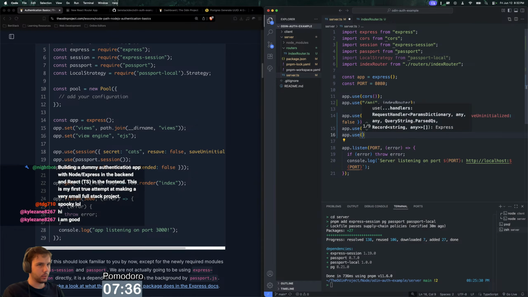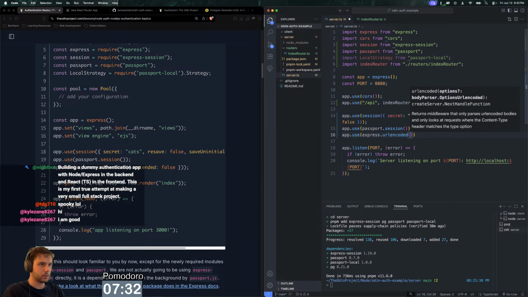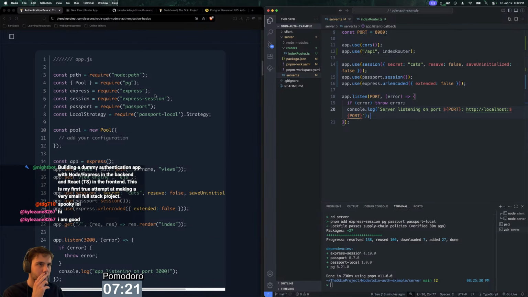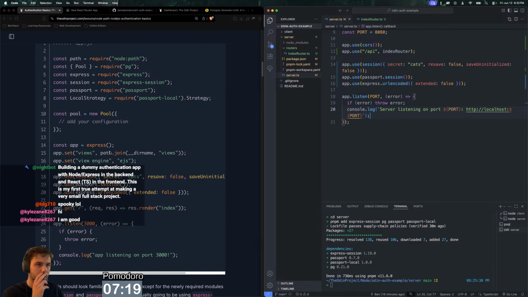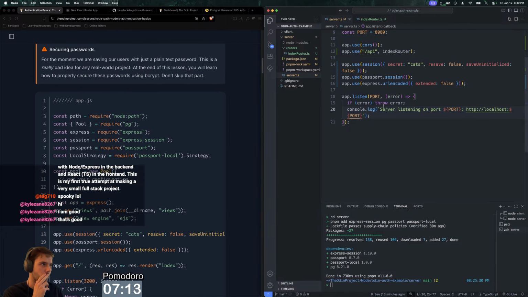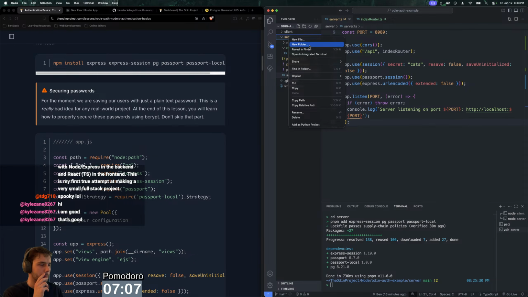App.use, and then we have to use this URL encoded thing. Okay. So that should be everything needed to set that up. I still don't know what this local strategy thing is. I guess we'll find out. All right, and then let's get the DB connection in here.